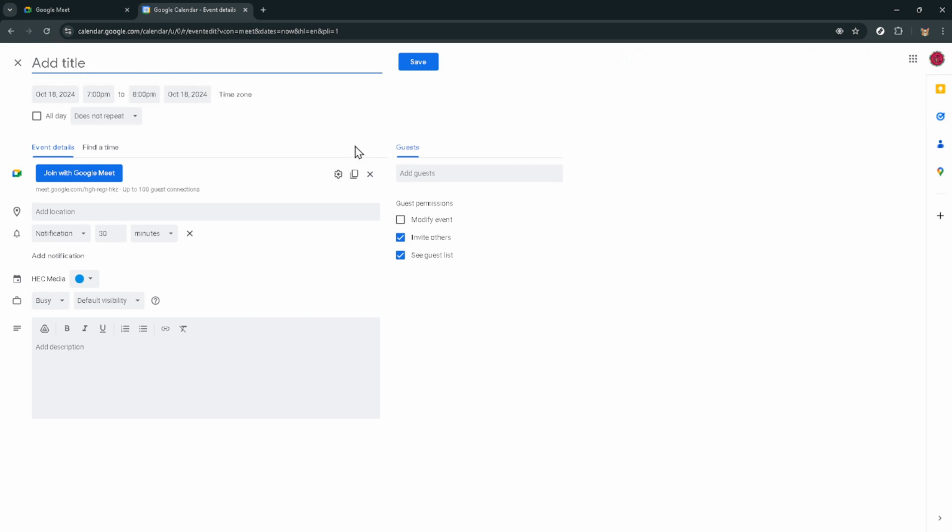At this point, you're tasked with filling out the details of your meeting. Start by deciding on a title that succinctly describes your meeting's purpose, then set the date and time it's going to occur. But here's where the magic happens: adding your guests.